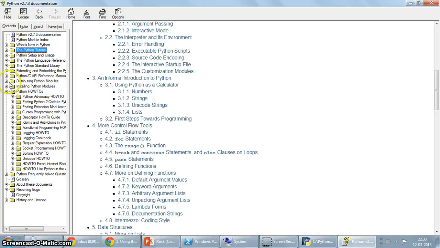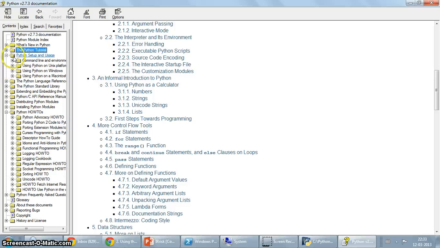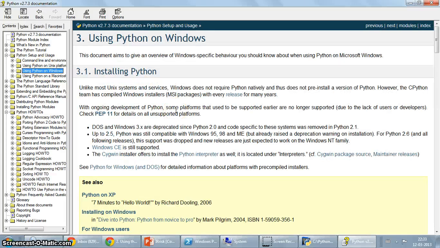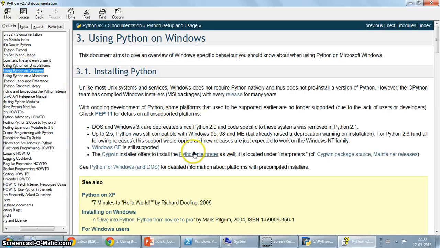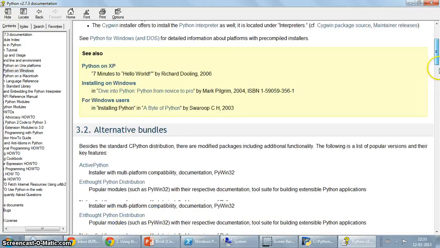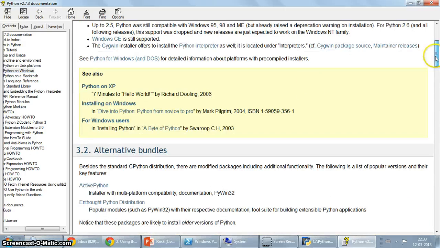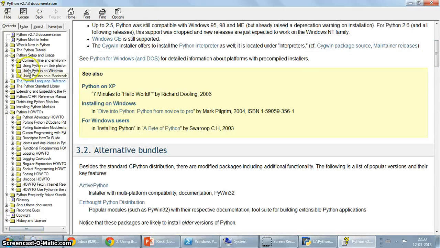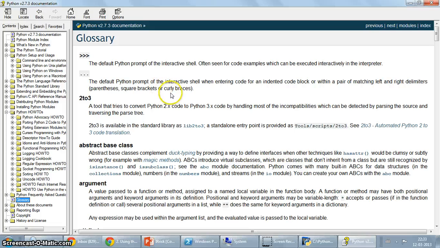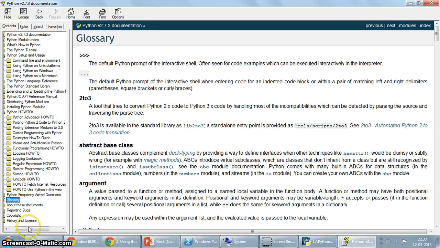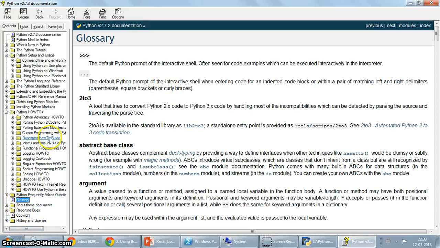You have the Python how-tos, you have the Python setup and usage, where you have, for example, more details on Python on Windows here, perhaps much more than what we have covered here. So if you are keen to learn more about it, you could just go there and see. And of course, you have a Python glossary where you will find certain terms which may be used in the Python documentation, and here you will find the explanation for them.